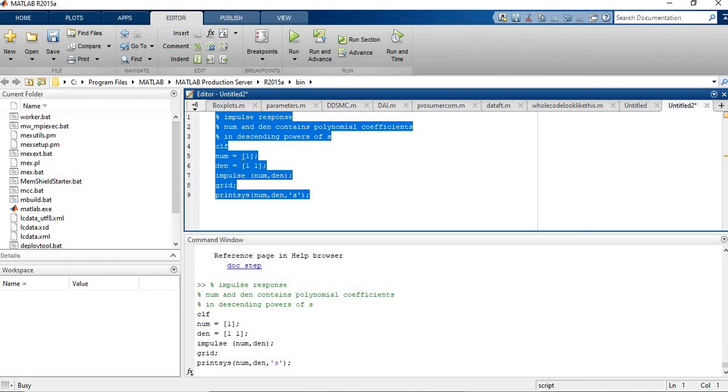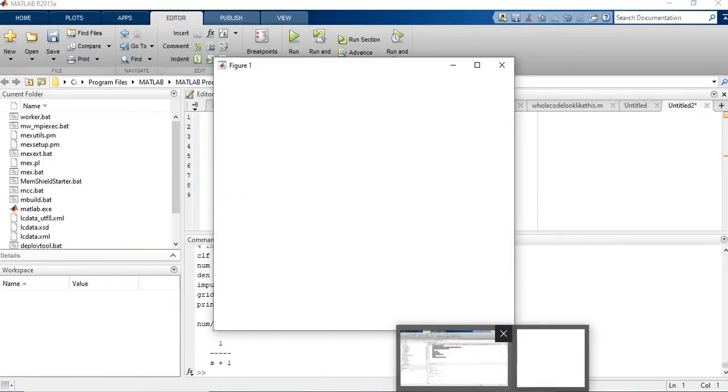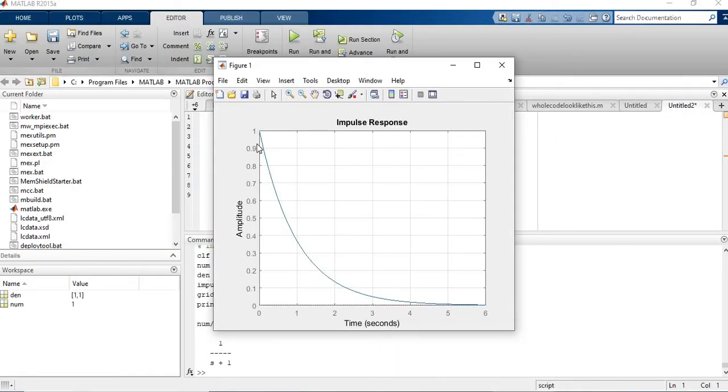MATLAB is a bit slow here. Now this is the impulse response. Look here, this is the time axis and this is the vertical axis, which tells you the amplitude, and it is written that this is an impulse response. Look here, the impulse response starts from 1 and dies down to 0 around 5.1 seconds. So this is the impulse response.